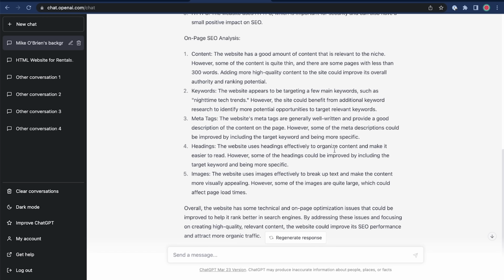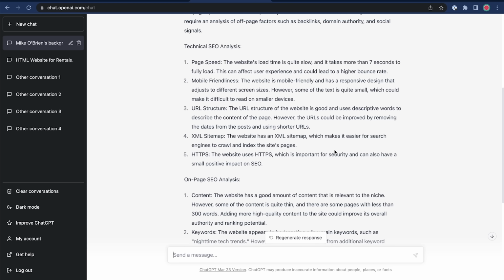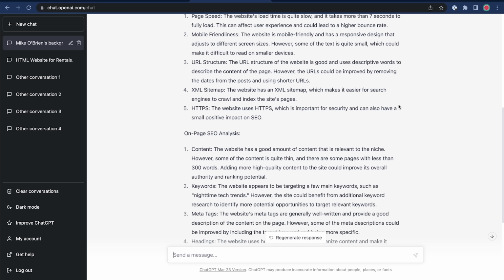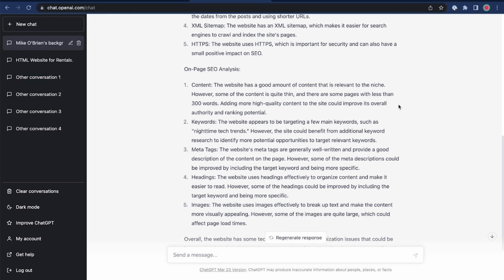And the best thing about this is if you go through these, let's look at page speed, it says it takes more than 7 seconds to fully load. Maybe I don't know if that is normal or what my target should be. So I can simply ask it, what is a normal target page speed? How fast should I be loading? And furthermore, what can I do to actually improve that? These are all things that you can ask ChatGPT to do.